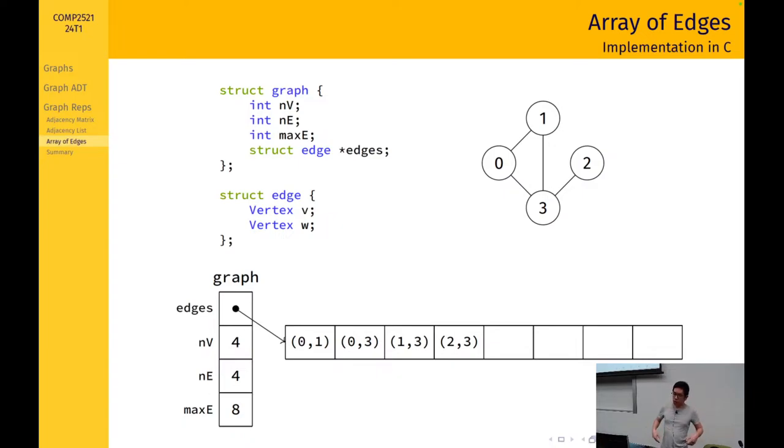Okay, and same thing for deleting an edge. So that will also be big O of E. And checking if two vertices are connected or adjacent, if our array is ordered, then we can make that a log E operation.